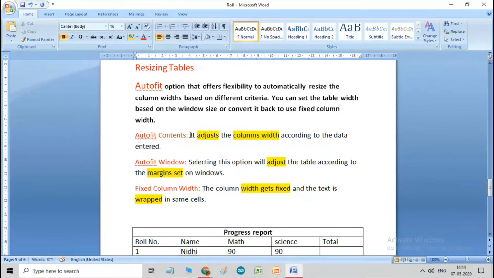AutoFit Contents. What it does is adjust the column width according to the data entered. AutoFit Window. Selecting this option will adjust the table according to the margins set on the window. Fixed Column Width. The column width gets fixed and the text is wrapped in the same cell.